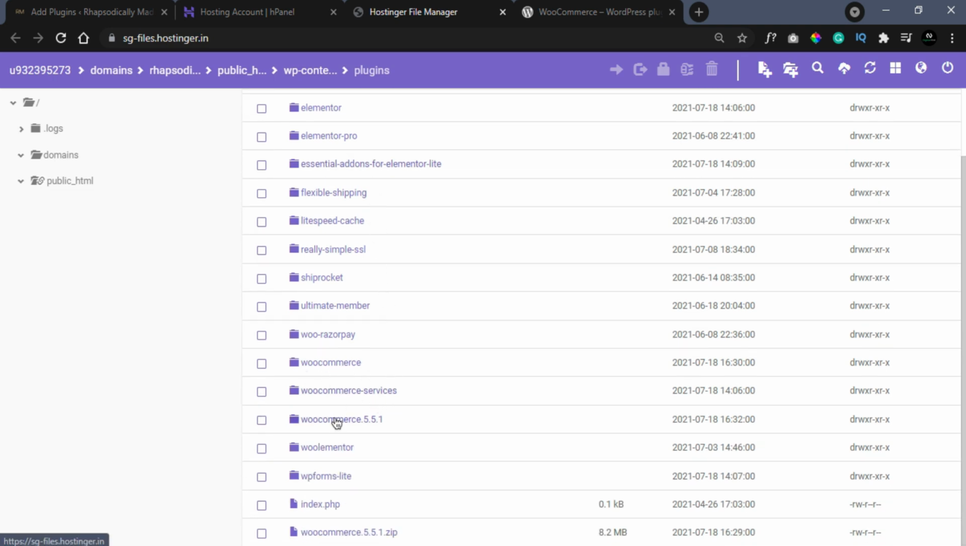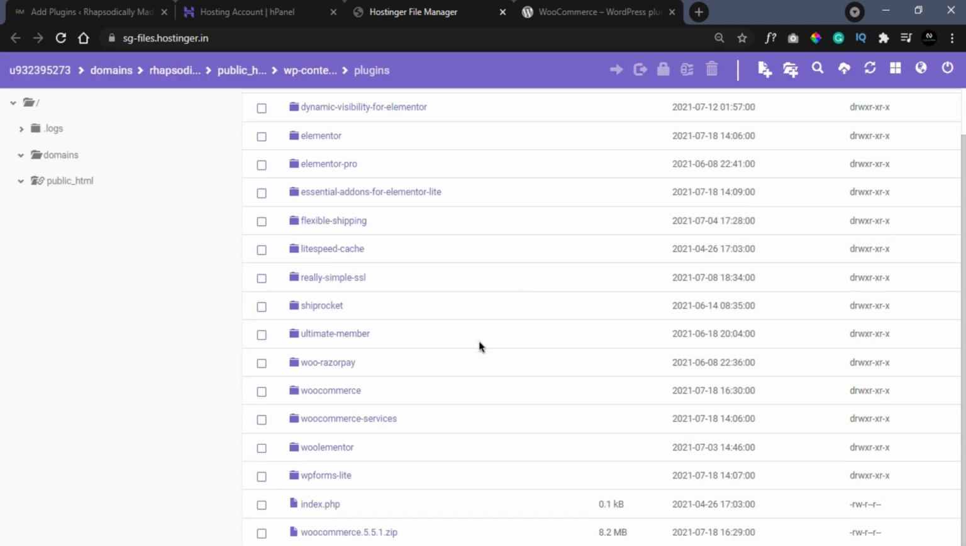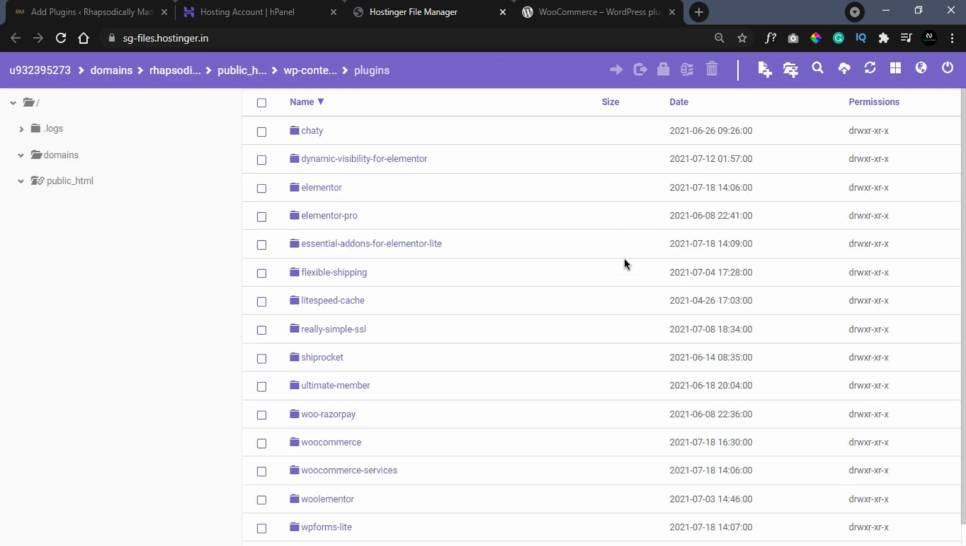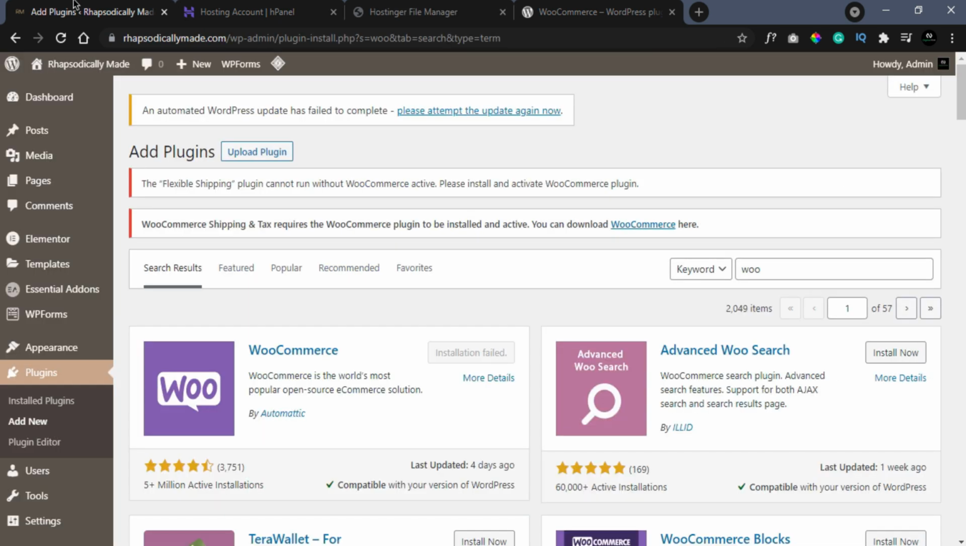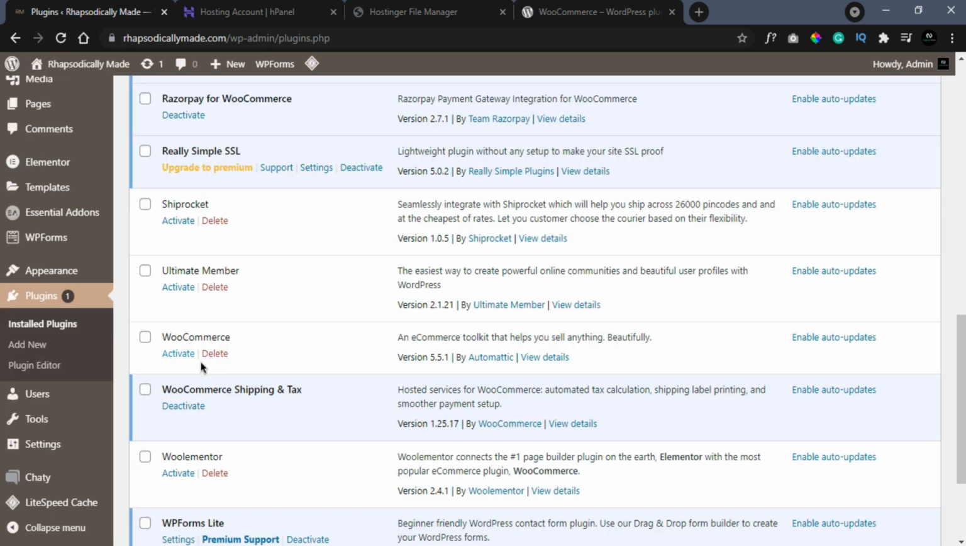So now you can delete this folder. Also you can delete the zip file as well. Now go to your WordPress and click on plugins and refresh once. So here is our new WooCommerce plugin. It's not activated, click to activate.